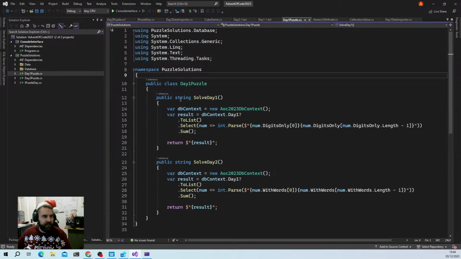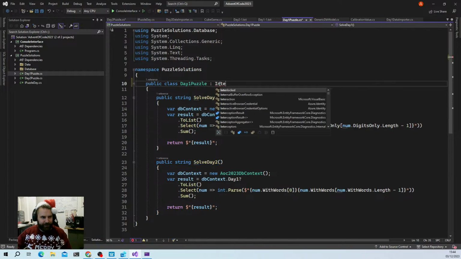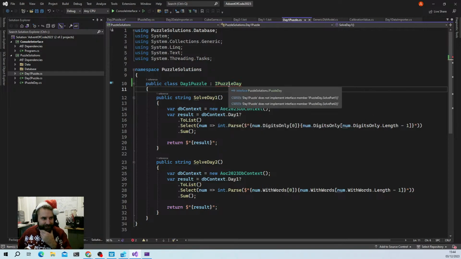Wait, what did day 1 have? Oh, it had exactly this. But we're not using the interface. So we just did this ourselves. But we can make it use the interface. What am I doing? Not interface. iPuzzleDay. Sorry, I got confused with that terrible word that I just made up.